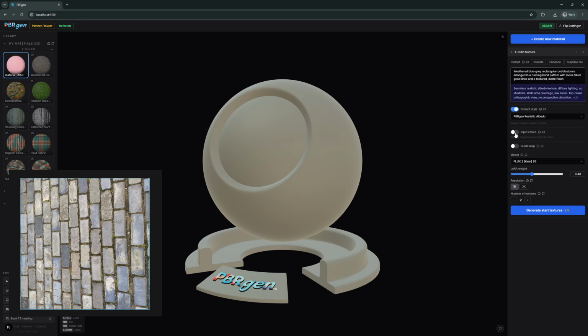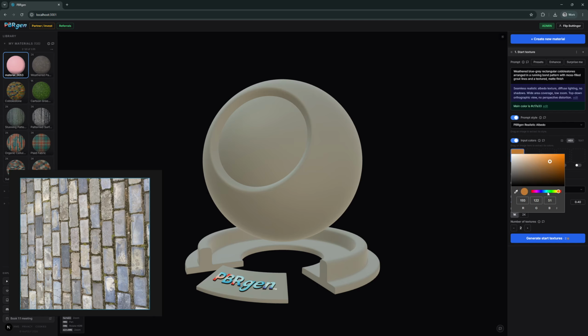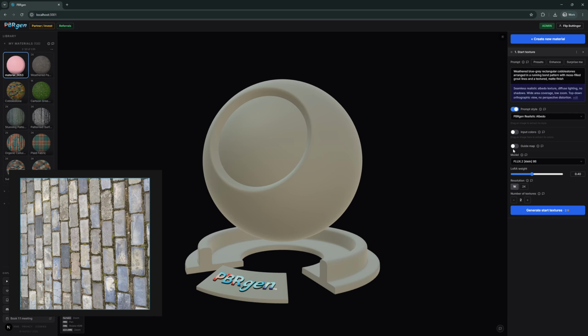The second input is input colors. That's where you can just choose colors. You can choose colors with this window, or you can just pick a color. You can also pick colors from other windows open on your computer, so that's pretty handy. And another input is the guide map, which is a really handy one. The guide map is a texture that steers the composition of your material. You can choose a preset, you can generate your own, or you can upload a texture.